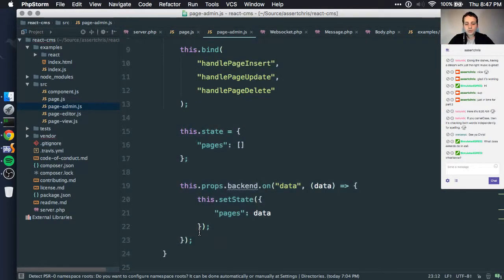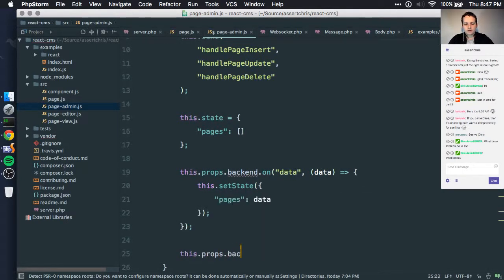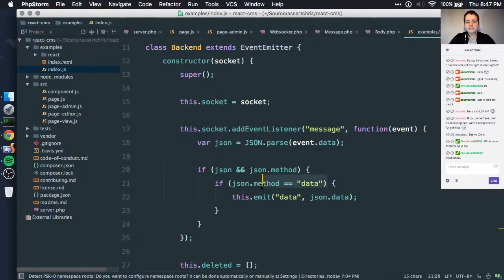Okay, what we should also probably do is something like this: props backend all. Because we want to send an instruction. We're now doing two-way communication, so when we create a new page admin, we want to send an instruction, and that happens with this props backend all. And that'll send a request through the socket to the server to get the pages. And then the server will respond with a data event. And when we get that data event in the backend, we deserialize it. And if the method's data, then we emit the data event with the actual data.